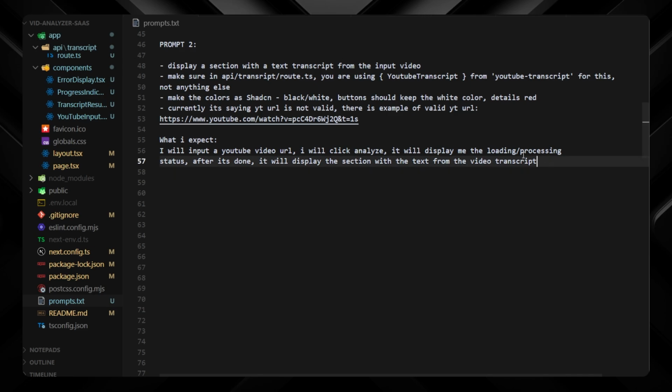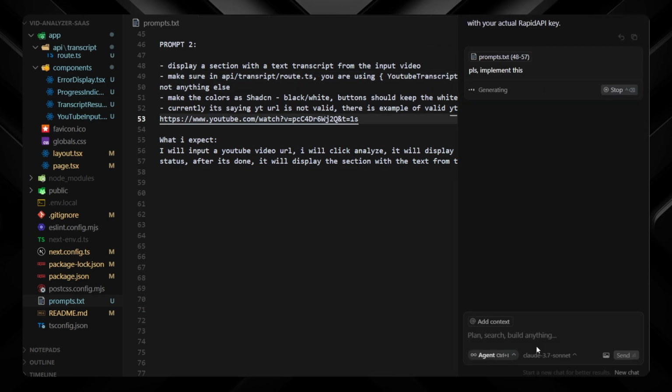You can note there what you expect from your side. You can also note there your errors or bugs. You can also note there your color preferences. Then what you expect. Maybe you would like to use a different library, and we will wait for the response.